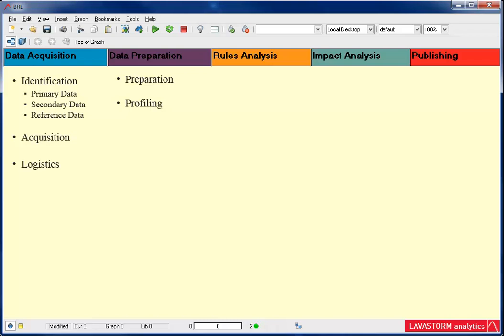Now that all of our data has been acquired, we can start preparing it. Here are the parts to consider when preparing the data. Preparation. This is where you make your data usable. Profiling. This is where you get to know your data. The most common way in preparing the data is by using BrainScript to transform it.